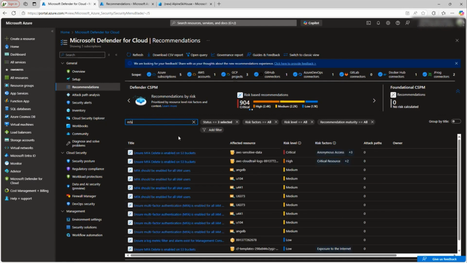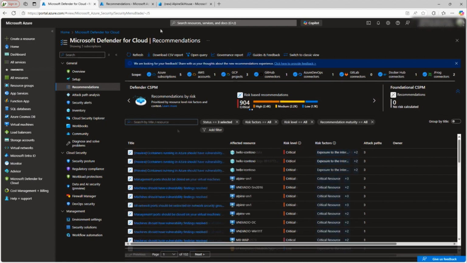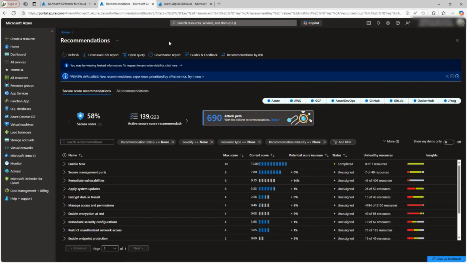And there we see, ensure MFA is enabled on S3 buckets. That is for a different subscription. If you're familiar with the recommendations dashboard, this might look a bit more familiar to you. This is the original dashboard.